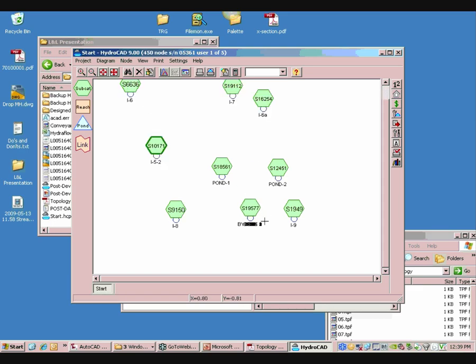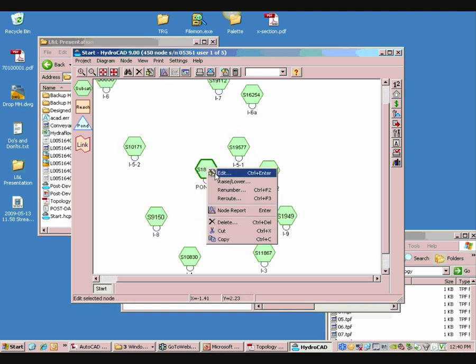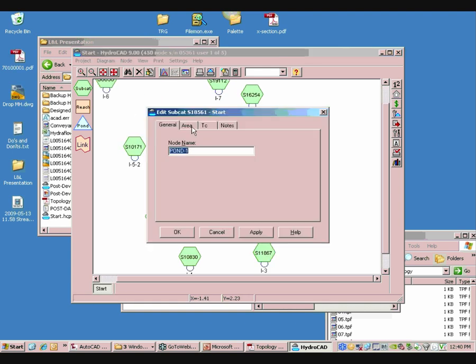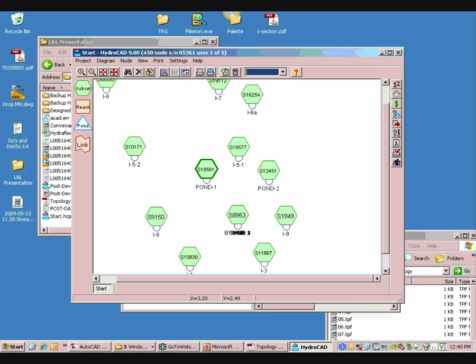And what did I get out of this? So you can see I keep dragging them out. There's a couple of them there. If I edit these and click on them here and go to areas, this is already filled out. All my curve numbers, all my drainage areas, and HydroCAD does the weighted curve number for me. Okay? It's already done.